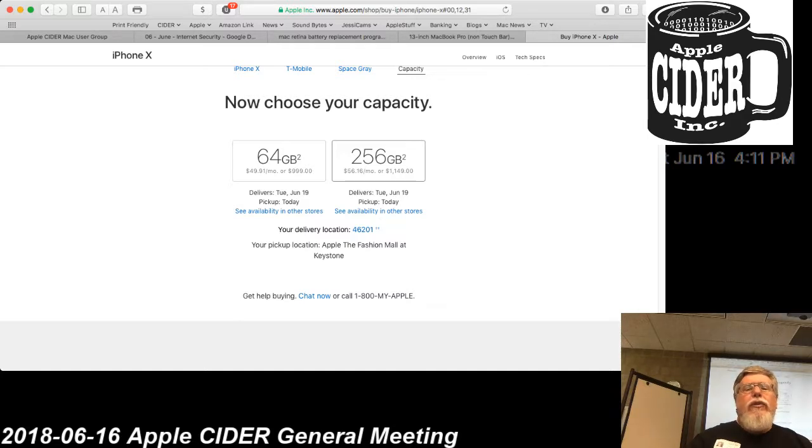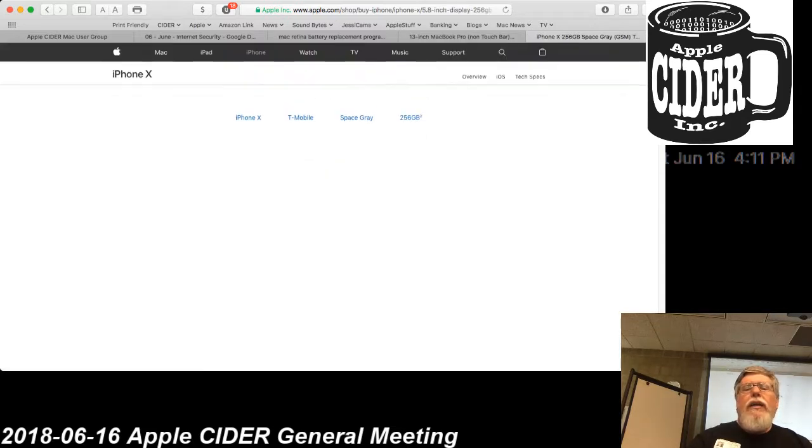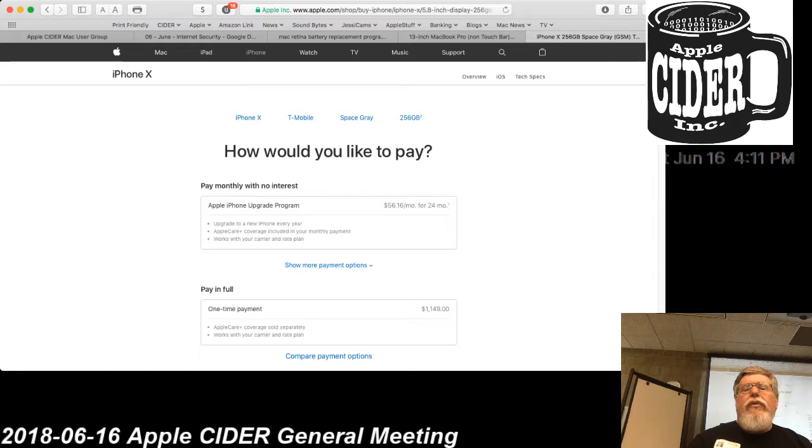So for what is that, $6 a month extra, I can quadruple my storage. Yeah, okay, I'll take that. So now it's only $50 a month to get an iPhone 10 with a huge storage. Sure, I'll do that. I don't care that the phone itself is $1,500 when I'm done, because I'm only paying $50 a month.